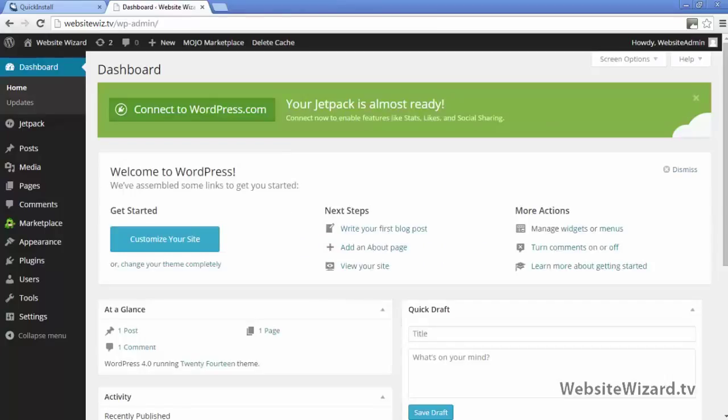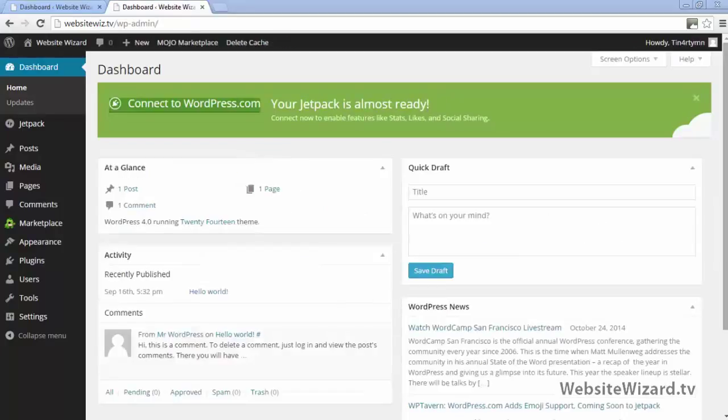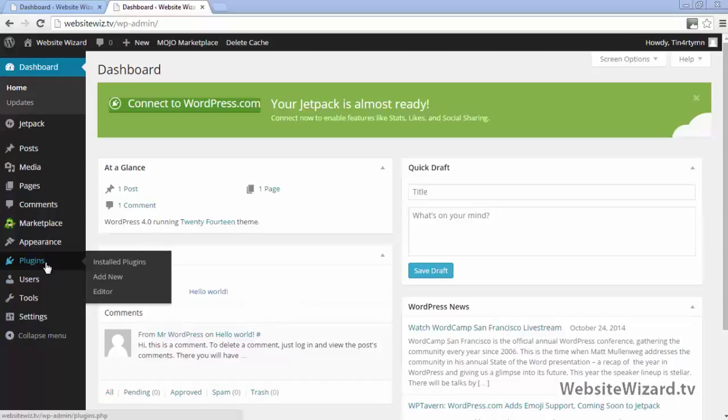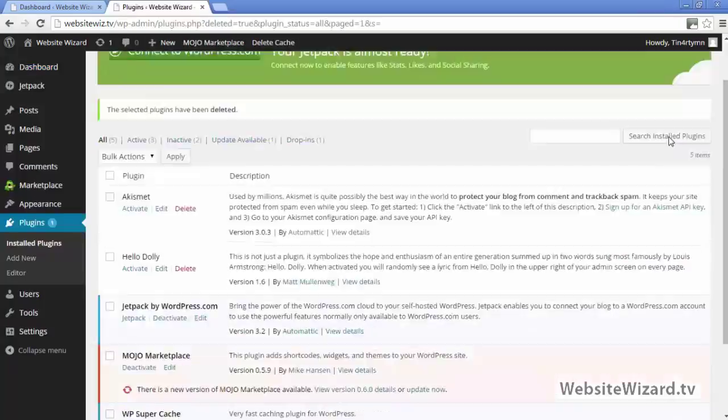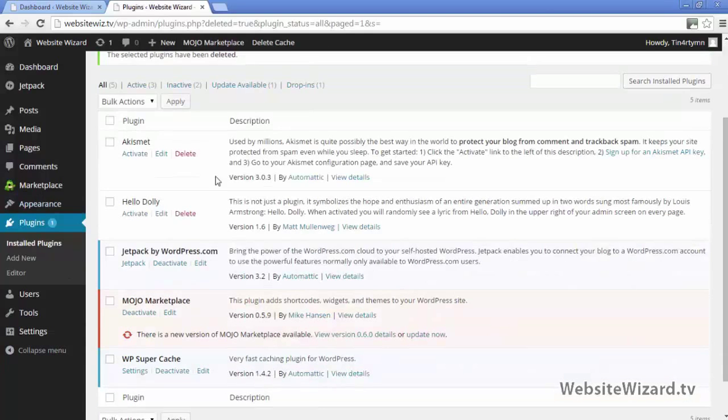And we're now logged into the dashboard for our WordPress website. So let's begin this tutorial by removing a couple of plugins that we don't need. To do that, come over to plugins here, hover over that, and then click on installed plugins. As you can see, here's a list of the plugins that are currently installed on our website.